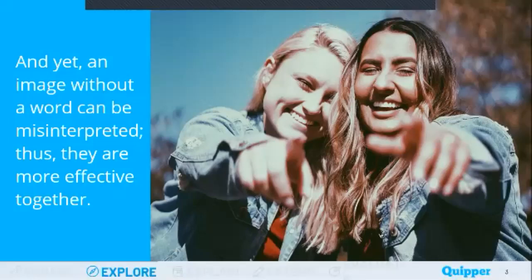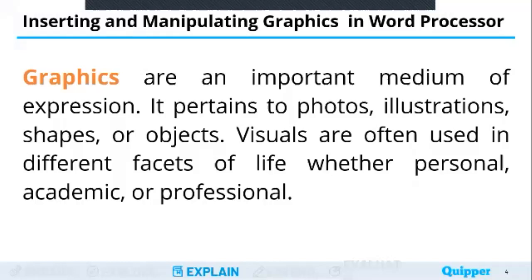So and yet, an image without a word, as I said earlier, can be misinterpreted. Thus, they are more effective together. Dapat na ang duha, ang image o ang text. So graphics are an important medium of expression. It pertains to photos, illustrations, shapes, or objects.